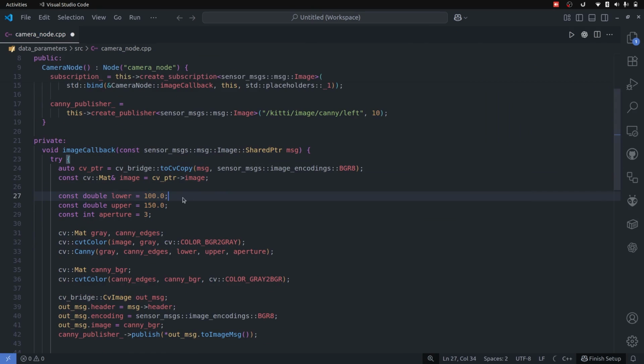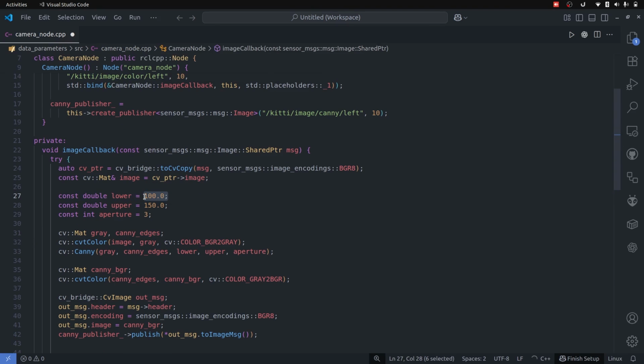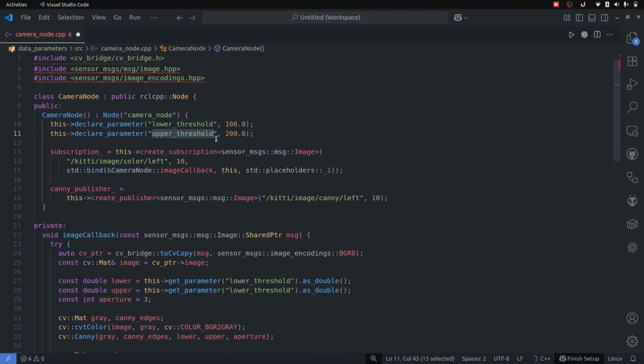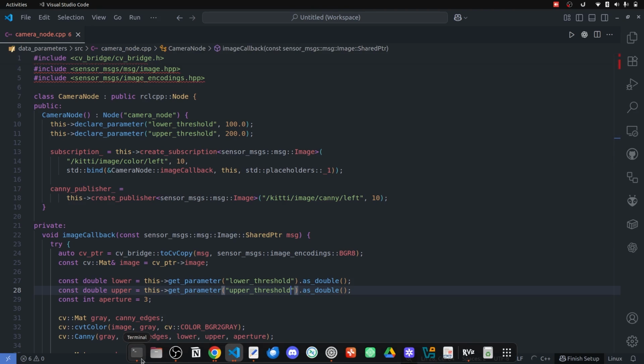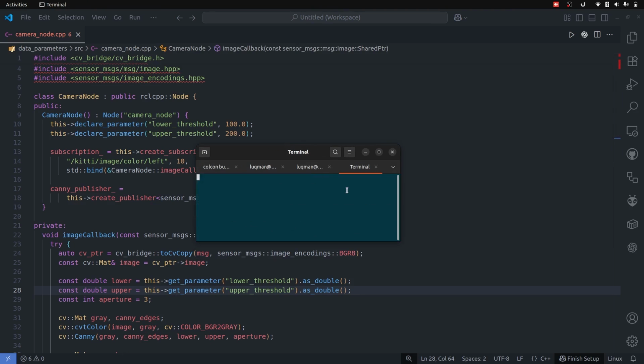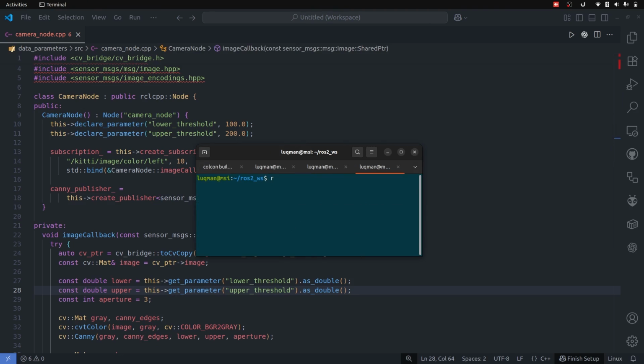Simply we are going to then move on to these values. I'm going to simply replace these values with get parameter lower threshold as a double, and for the upper one obviously I'll use the upper threshold. So this is the simple addition that you have to do: declare parameter and get the parameter, and that's it. Now let's try to make this work. Compile this. One more thing that we will be needing now is RQT. ROS2 run rqt_gui rqt.